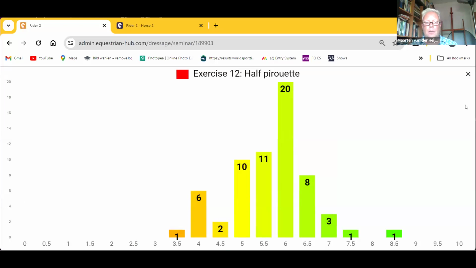Most of you have 6, some of you 5, 5, 5. I had 5, 5, because I like the walk in the pirouette. So it's not just in the walk pirouette. He could be more active and more clear in rhythm. We can have a look later, and then let's see exercise 13.